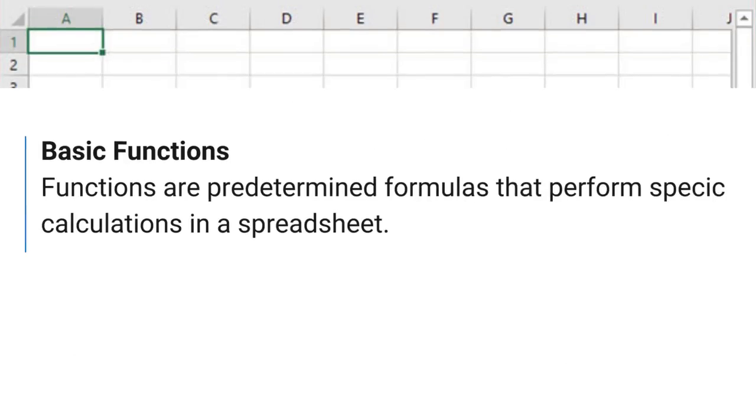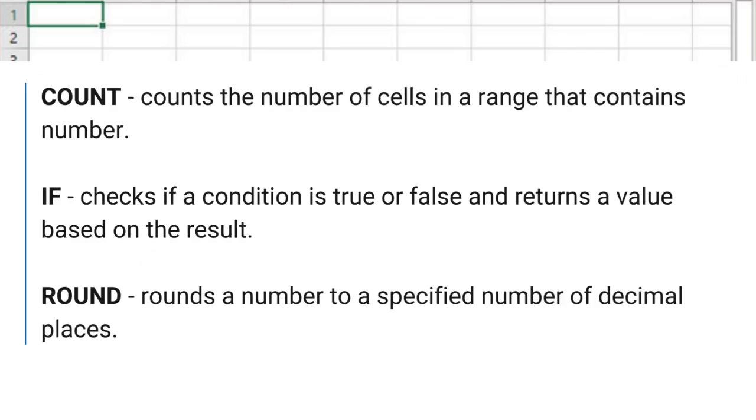Basic functions. Functions are predefined formulas that perform specific calculations in a spreadsheet. Here are some basic functions. Count. This counts the number of cells in a range that contains numbers. If. This checks if a condition is true or false and returns a value based on the result. Round. This rounds a number to a specified number of decimal places.